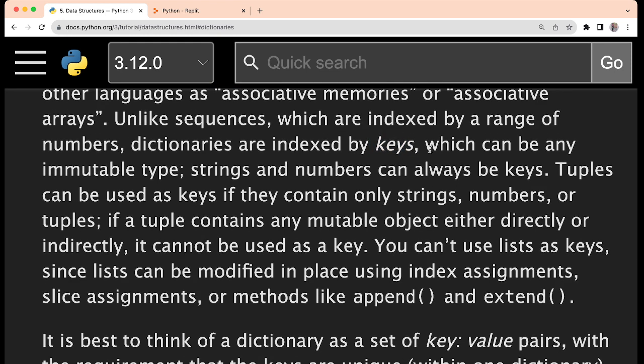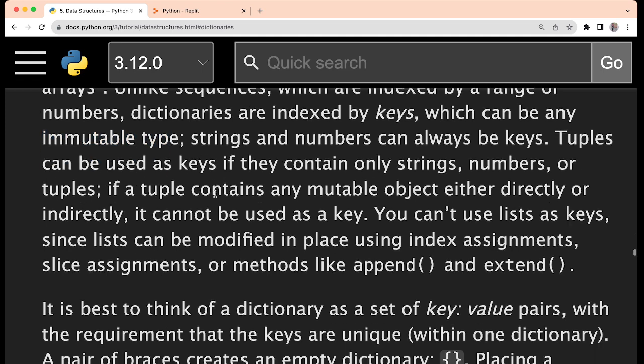Now these keys can be only immutable types. Whatever keys are there, they can be only of immutable types. Recall which immutable types you know. Strings are immutable, and numbers are immutable. 2 is 2, you cannot change it. So numbers can always be used as keys, and they are the most common keys used.